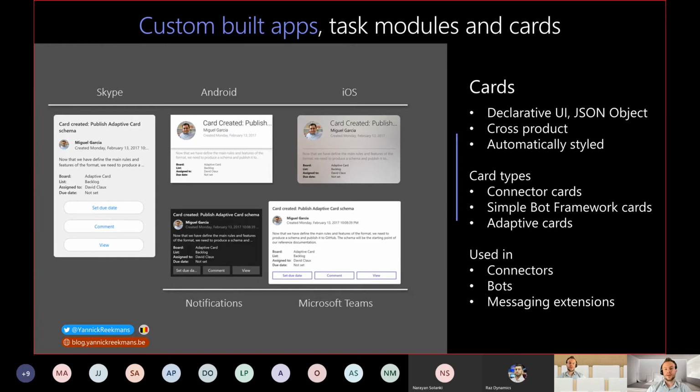In Teams, there are 3 card types that are supported. There are connector cards. Those cards were created specifically for Outlook connectors. There's also the bot framework cards that are supported within the bot framework. So for messaging extensions or for bots, you can use some of the simple bot framework cards as well. But those two are very specific technology. They're not cross-platform and cross-product.